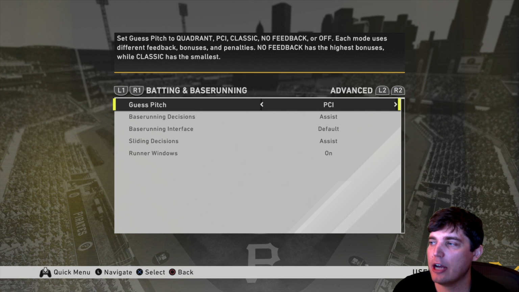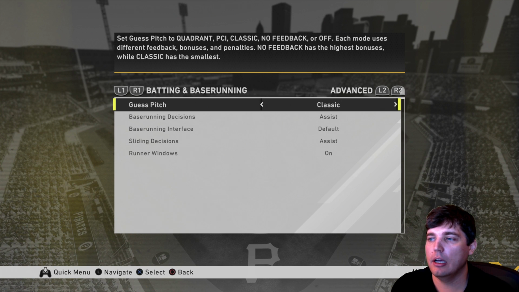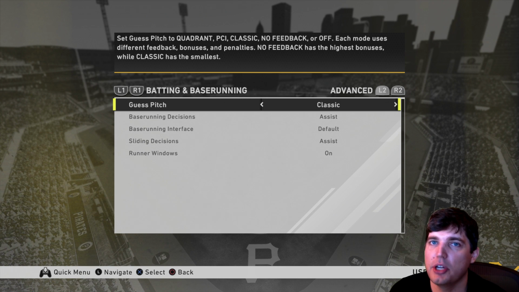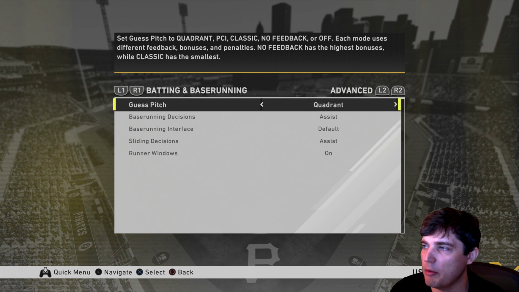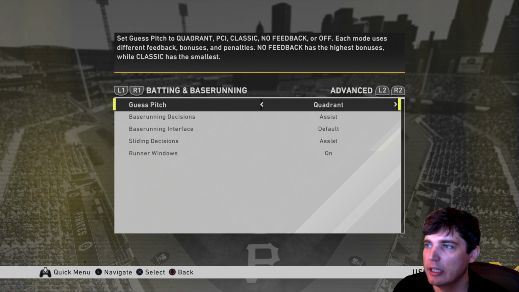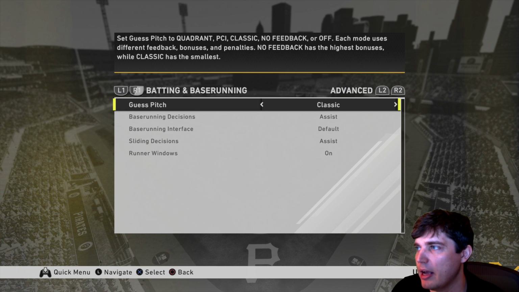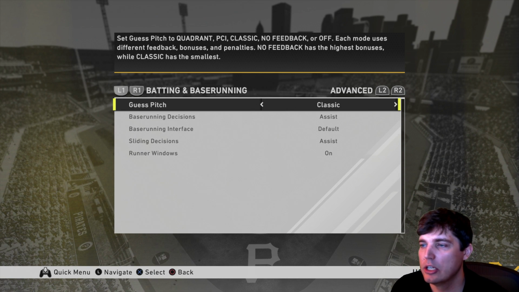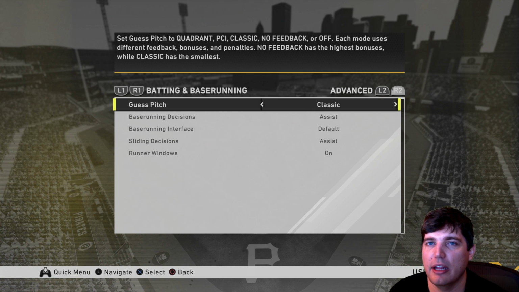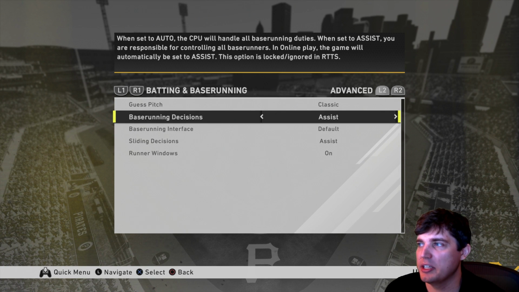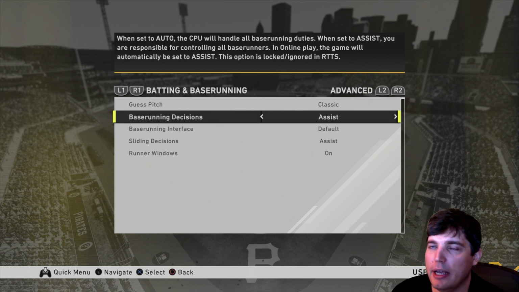Advanced guess pitch is actually on this year in Diamond Dynasty. I hate it. I'm guessing that is going to be changed, but you can put guess pitch on. Dumb. Hopefully they change that soon in some sort of patch, but basically I haven't really used guess pitch because it hasn't been on for the game in a long time. But guess pitch, quadrant, PCI, classic, no feedback. Classic's fine, then you hit R2 when you're at bat and then guess your pitch, and then you get a bonus if the pitch is there. So it helps you guess which pitch is coming because it confirms or denies whether you guessed the right pitch.